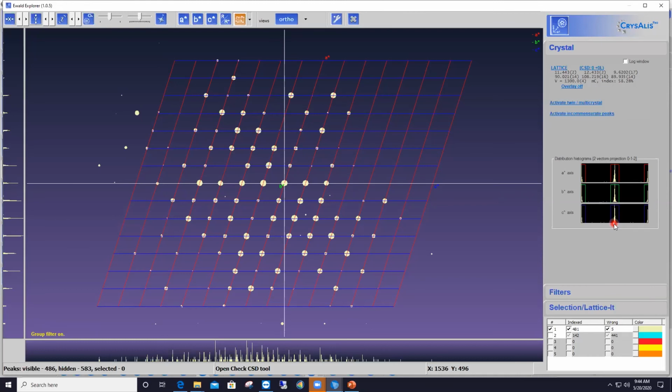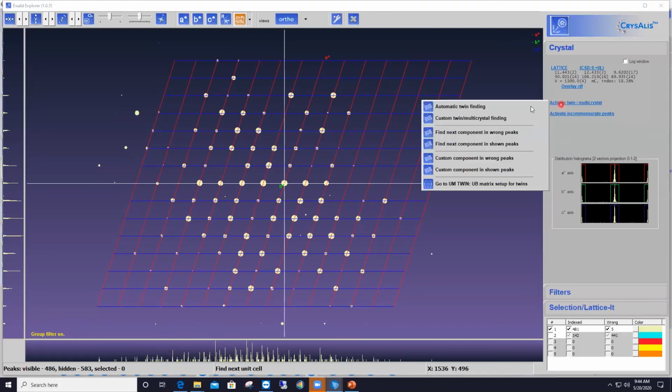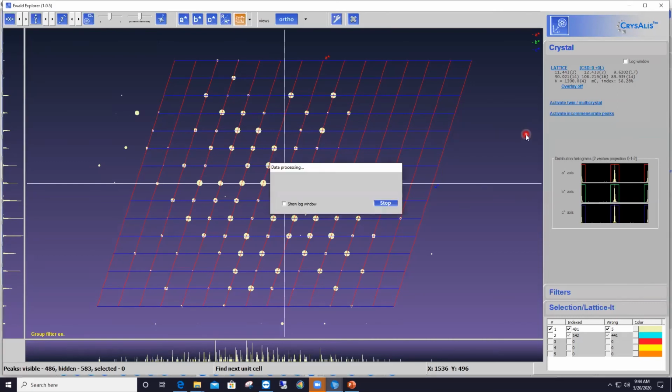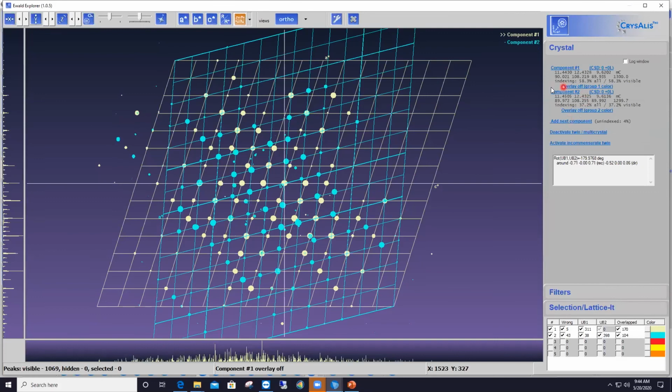I still have to index the second pattern, and that's going to be very easy. Since this is a twin, or actually could be a multi-crystal, but since this is a second pattern, I'm going to activate the twin multi-crystal feature here by left-clicking on it. And now I'm going down the list a little, and I say find next component in wrong peaks. Wrong here stands for unindexed. So if I click on that, then CrysAlisPro finds a second component whose unit cell parameters are basically the same as the unit cell parameters for the first component within error.